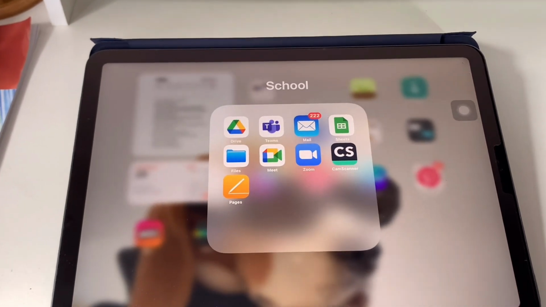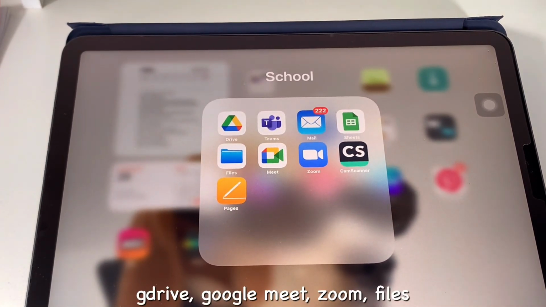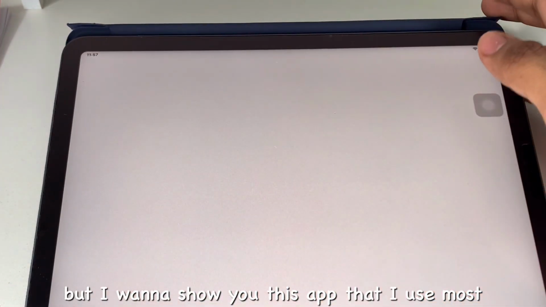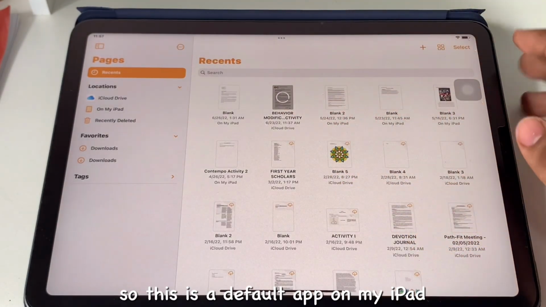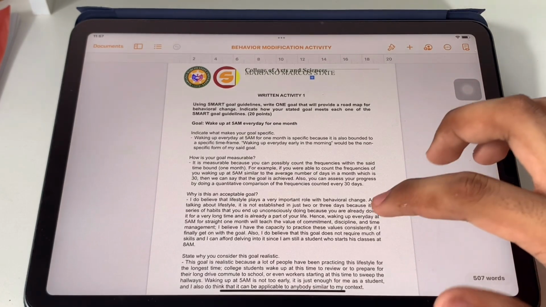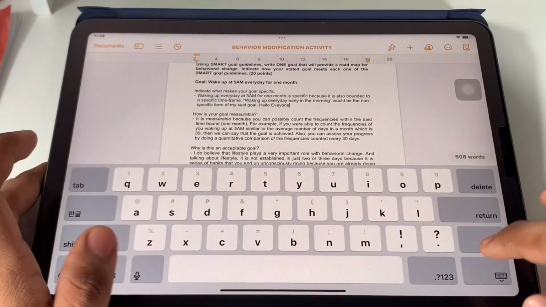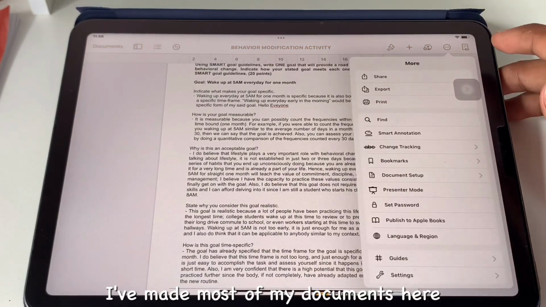I know you are familiar with all of these apps: G Drive, Google Meet, Zoom, Files. But I want to show you this app that I use the most. So this is a default app on my iPad and it is like Microsoft Word. This is a very easy app to use and that's why I've made most of my documents here.